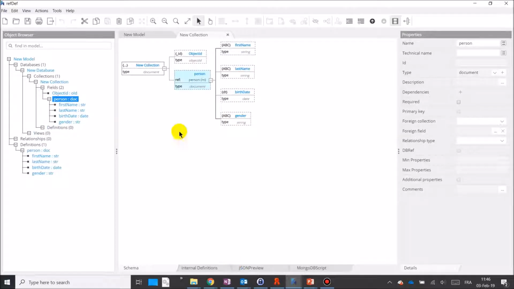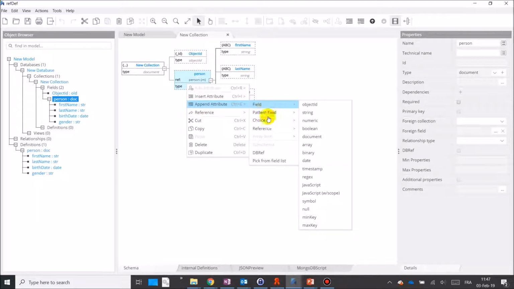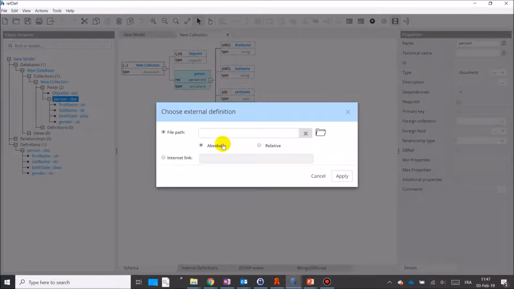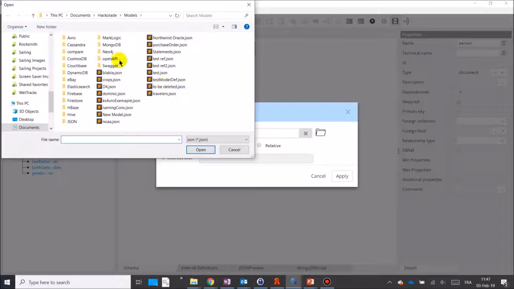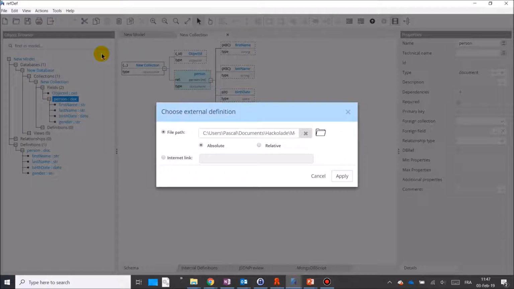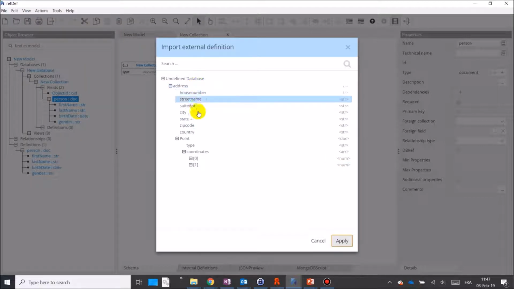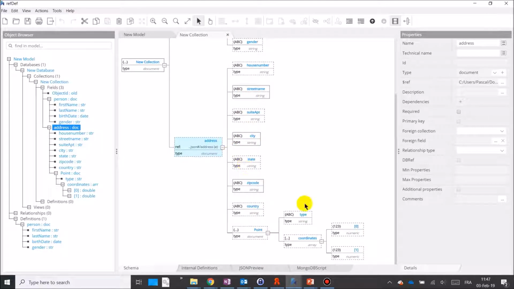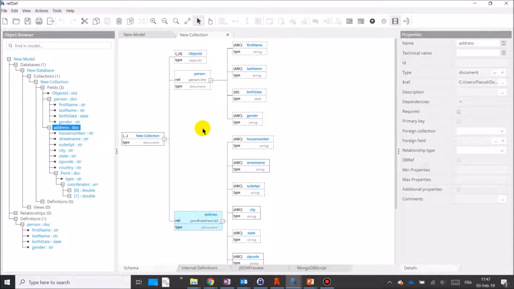Let's go back to our original model where we want to import this address definition. Let's append an attribute, go to reference, external, and the user is prompted with this dialogue, either to reference a file path, an absolute or a relative path, or the URL of an internet link. In this case, I have the model defined here, and I have the choice of the object I want to reference. I'll pick address, and we now see that this entire structure is being referenced in our collection definition.